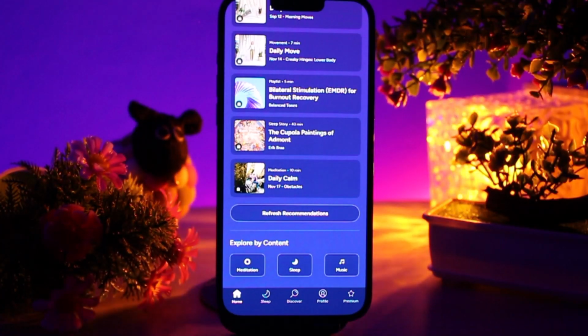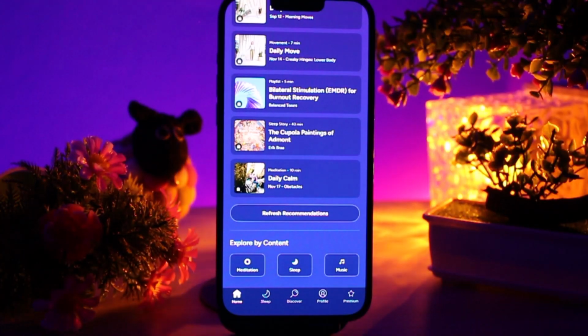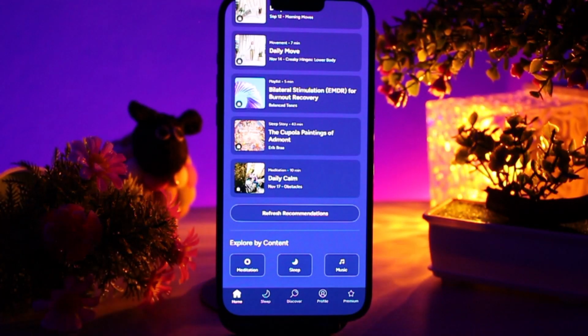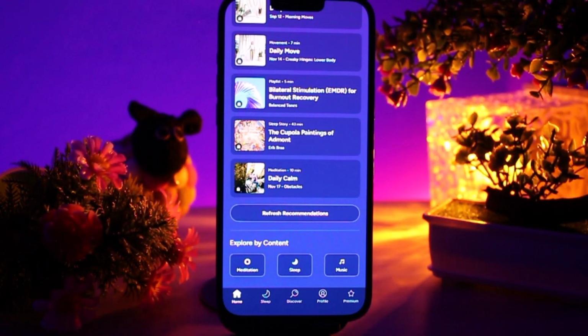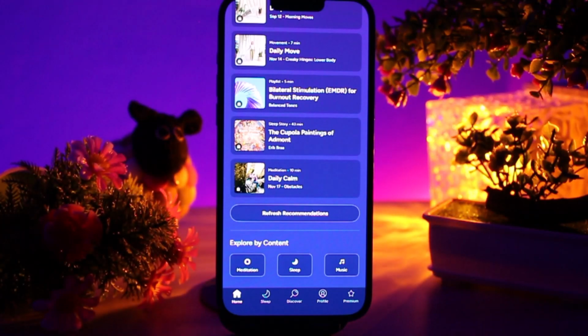Finally, the program section offers longer courses on mindfulness, stress or gratitude. You can follow them day by day to build healthy habits. And that's all. Calm is simple to use and it helps you relax, sleep better and feel more focused.